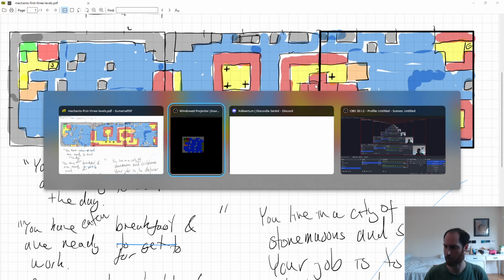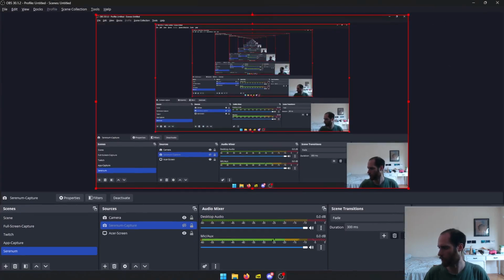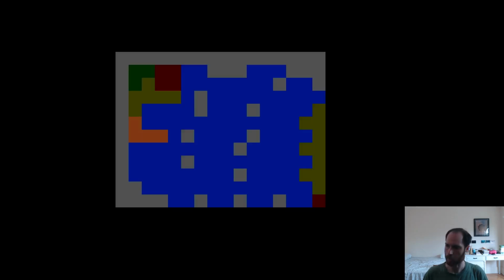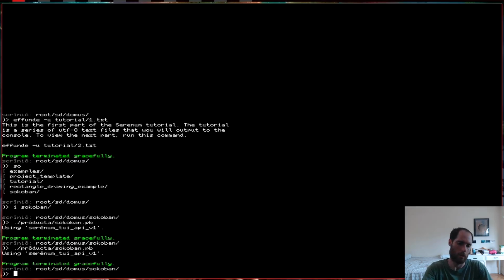Okay, so then let's get started. Currently, this is what the game looks like. I'm just switching the keyboard. And we can check out the source code we wrote last time.